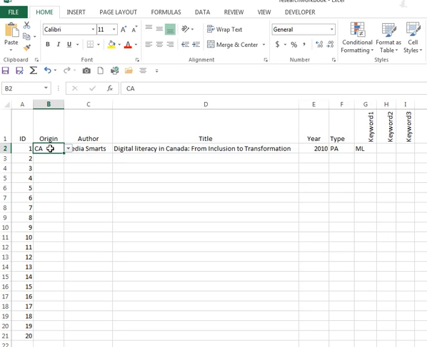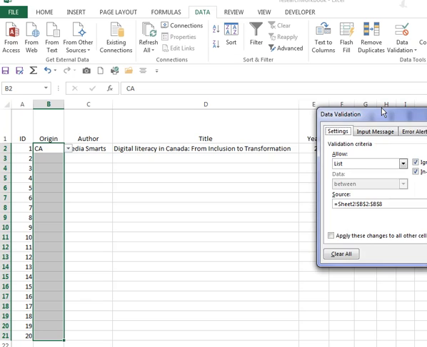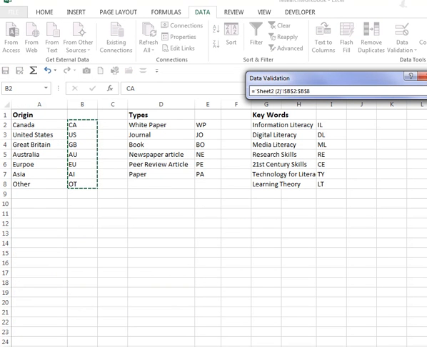I went here and I selected this particular range, and I went to data and data validation, and what I did was I created a little list of all the codes that I wanted to use there, and I found this list and I put it in here. And so here's the list. The list is Canada, United States, Great Britain, Australia, Europe, Asia, and other.